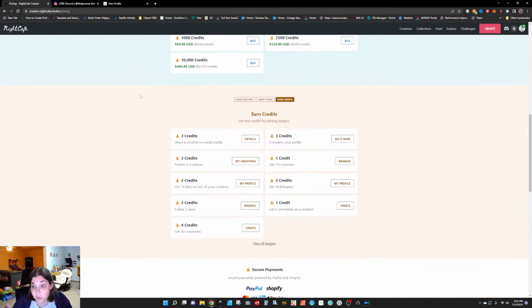Now, you can also earn free credits by earning badges. If you share a creation on social media, if you publish 5 creations, if you get 10 likes on one of your creations, if you follow 5 users. The more that you interact with the platform, the more credits you're going to get. So if you're sharing, if you're contributing, you can get more credits without having to pay. It's not like you have to pay to play all the time. You'll get additional credits daily as you're utilizing the platform, which I think is a really cool feature.